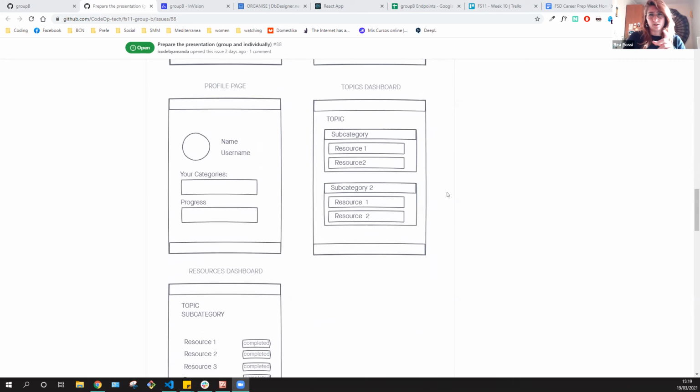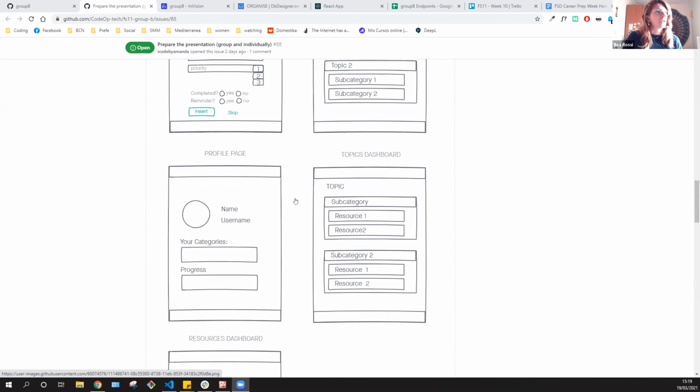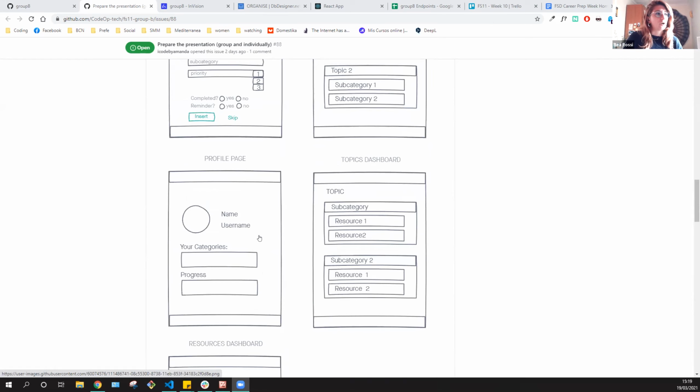What we meant by topic or subtopic: a whole topic, for example, is programming, and a subtopic, for example, is front end. So here you would have all the resources about the front end, and here all the resources about styling, for example, depending on what the user is interested in. And then we have the profile page of the user.